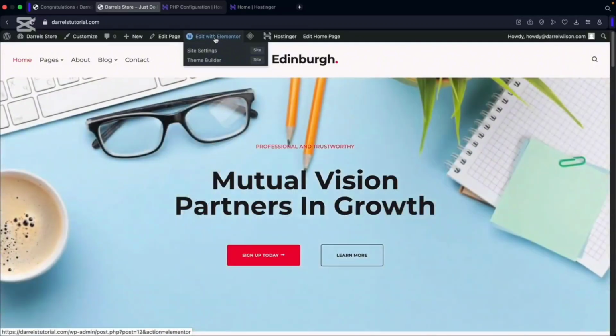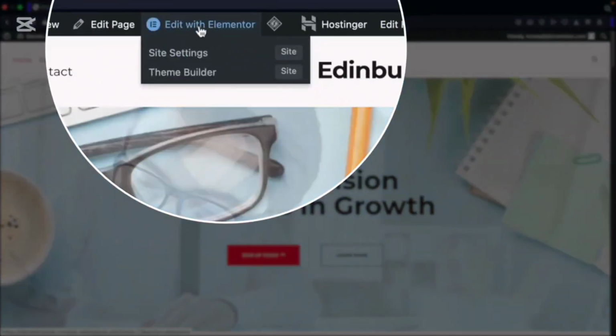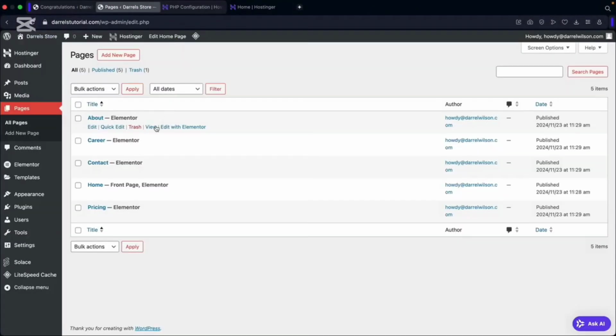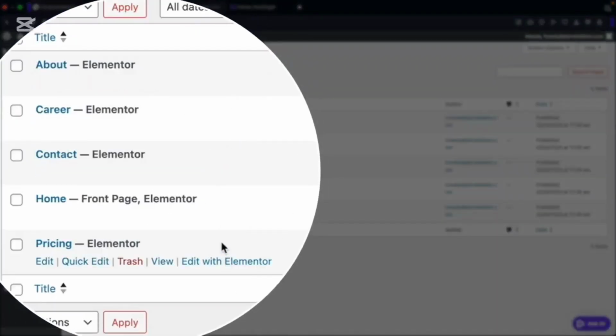So to use the page builder, there's two different ways. You can click on Edit with Elementor up here, and this will turn on the page builder. You can also go over here to Dashboard. And here is a list of all of our pages that are imported on our website. And you can click on Edit with Elementor and turn on the page builder for any of these pages.